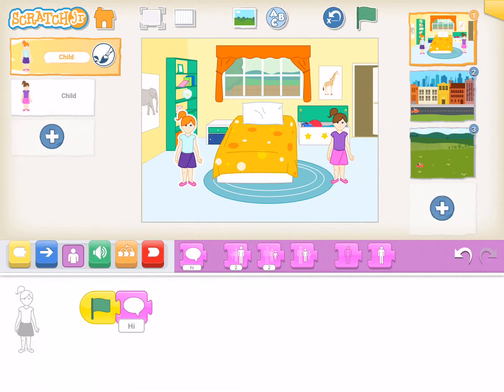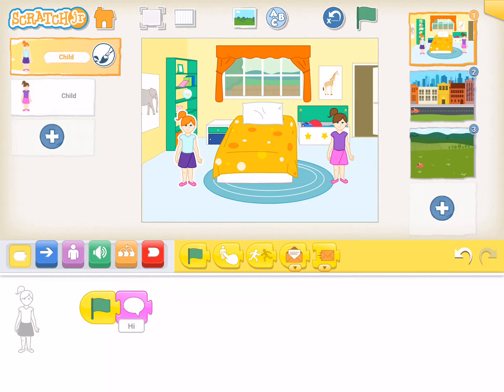And then I'm going to have to get the other girl, I'm going to have to tell her some way that it's her turn. So when I'm introducing this to students, I like to say that the first sprite, the first girl, has to whisper, it's your turn, to the other girl. And the way that we do that is by sending a secret message.